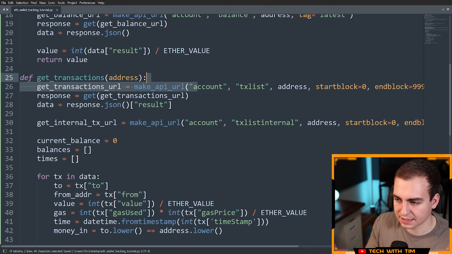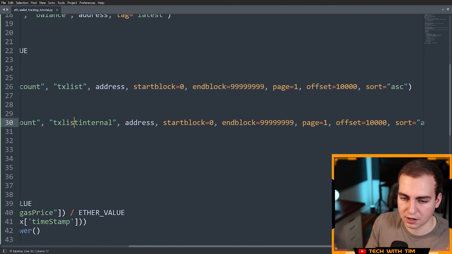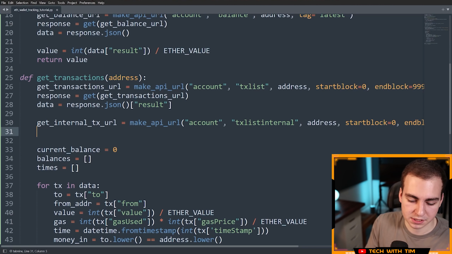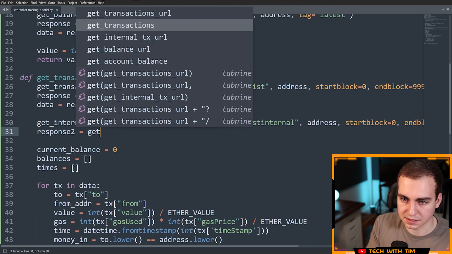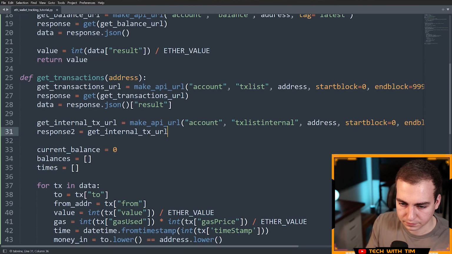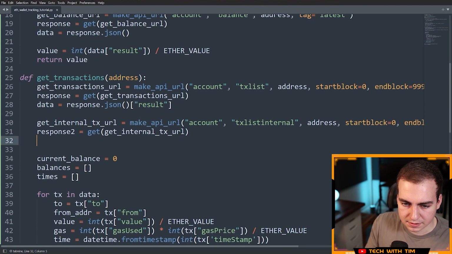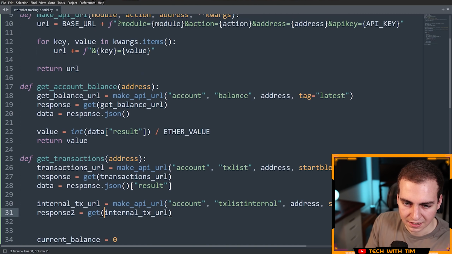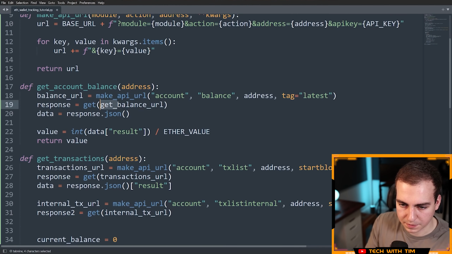So again, it's just the exact same thing as what we had up here, except now we're doing txlistinternal to get all of the internal transactions. But we still need to send a request. So we're going to say response2 is equal to get, and then pass here internal_tx_url. And in fact, I shouldn't really be calling these get. I'm just going to put transaction_url and internal_tx_url just because that makes more sense. And get_balance_url, yeah, we'll just make that balance_url.